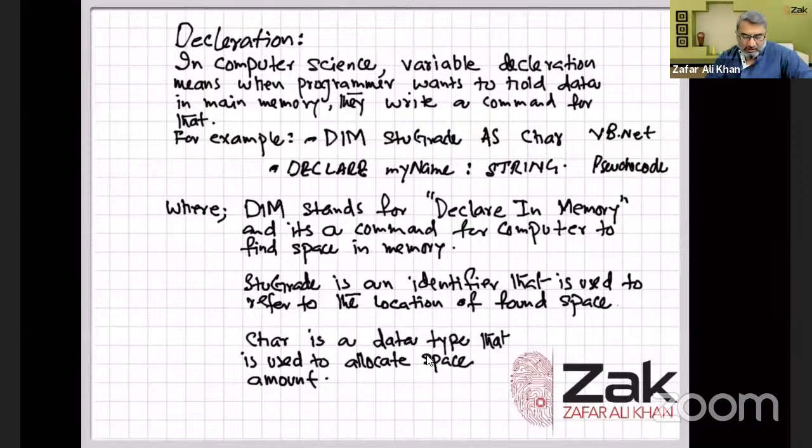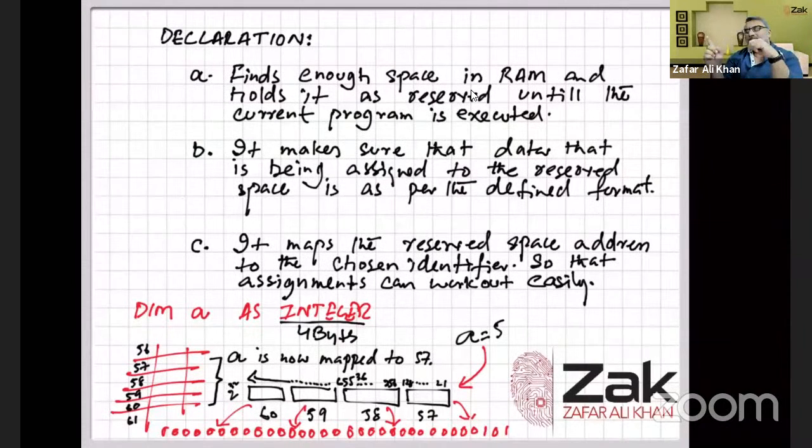Now, declaration, what it does, it finds enough space in RAM. How much space? Enough space. What does it mean, enough? Enough means as prescribed by the type's intrinsic size. If it is character, it is 1 byte. If it is date, it is 8 bytes. If it is integer, it is 4 bytes. If it is currency, it is 8 bytes. If it is Boolean, it is 1 byte. If it is text, it is 1 byte.